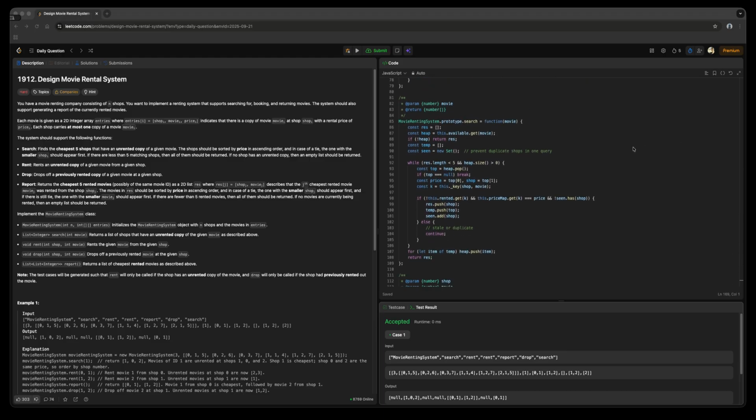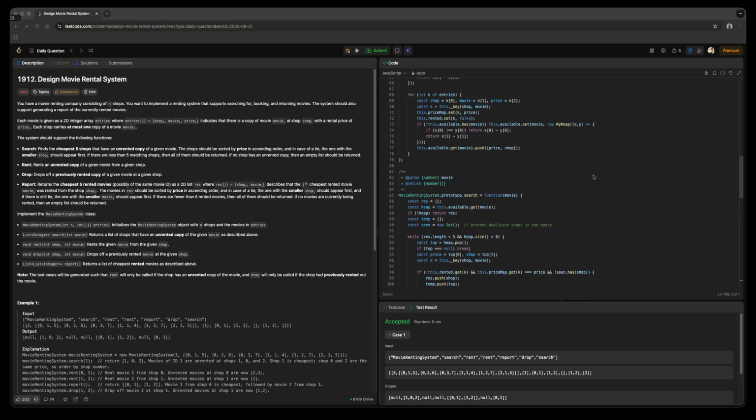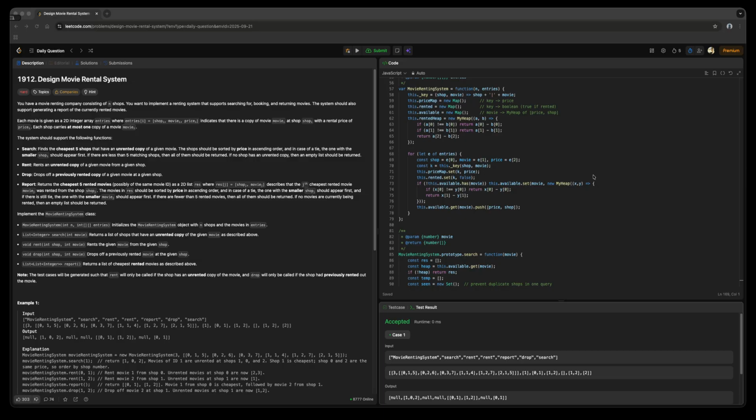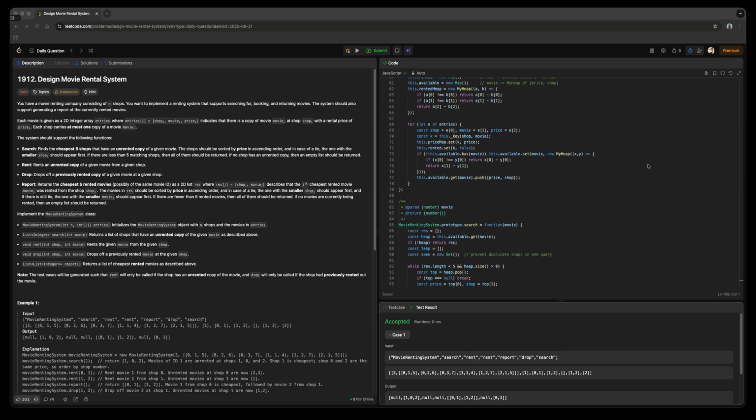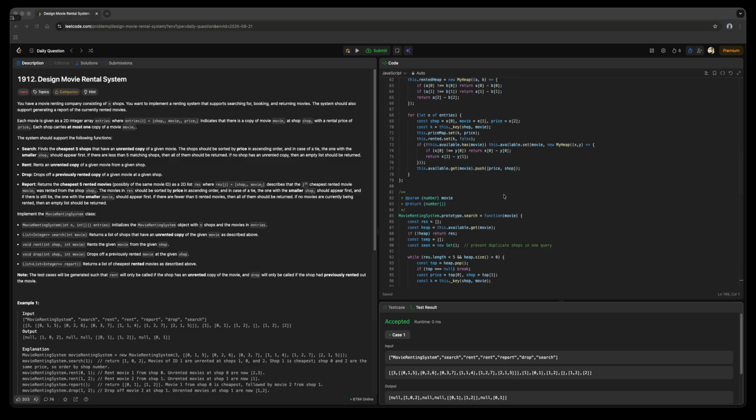Search. Okay, so search movie returns up to the 5 cheapest shops that have the given movie available. I pull items from the heap for that movie and check if they are really not rented. To handle duplicates caused by stale entries, I also use a seen set so that the same shop doesn't appear twice. I temporarily store valid items in a list and push them back into the heap afterwards, so the heap remains unchanged for future queries. Rent, shop and movie. This marks the movie as rented in the rented map and pushes it into the global rented heap so that it will show up in future reports.